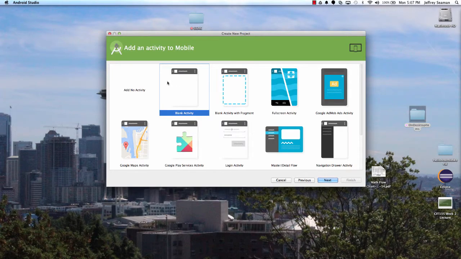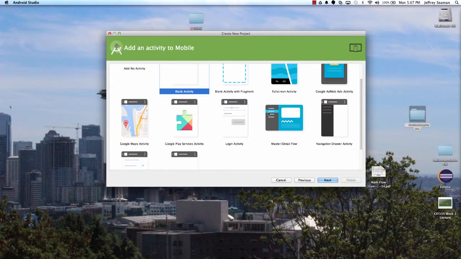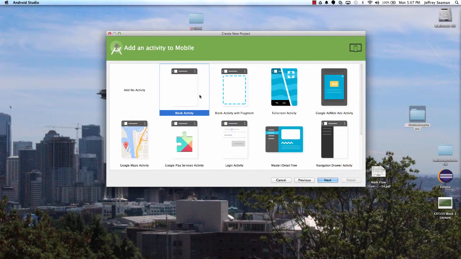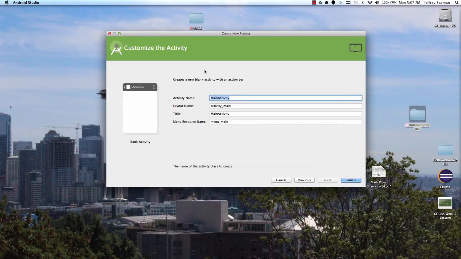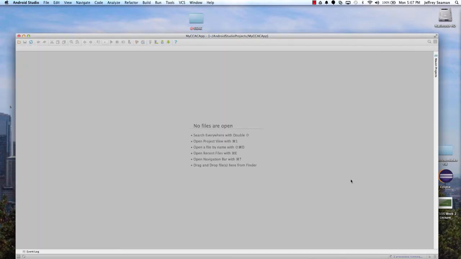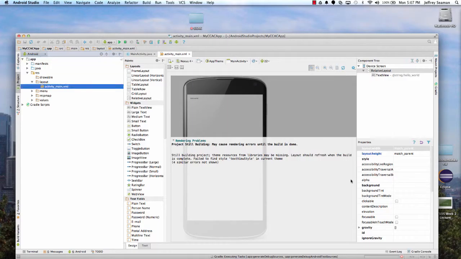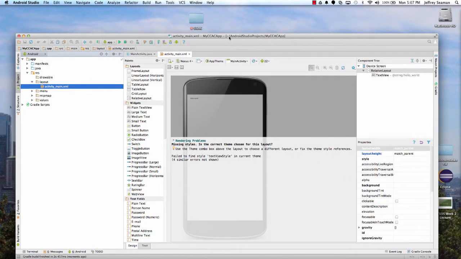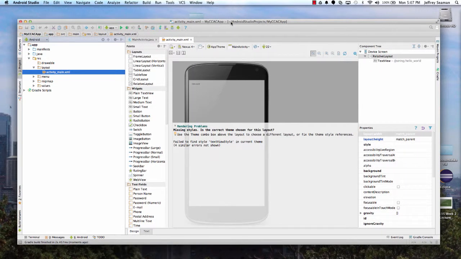Hit next. These are all the different activities or templates, per se. Right now for this template, we're just going to keep a blank activity. Hit next. Activity name, layout name, title, you can name it whatever you want to, but I'm just going to leave it as is. Hit finish. Right now the project is building. Great, so now my project's built.